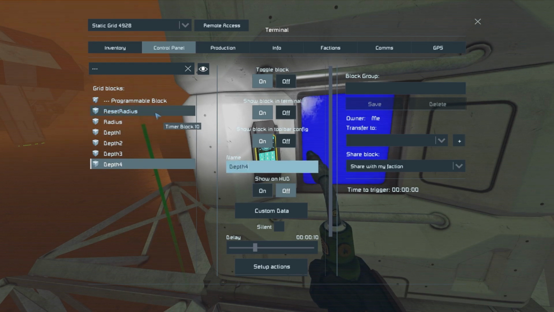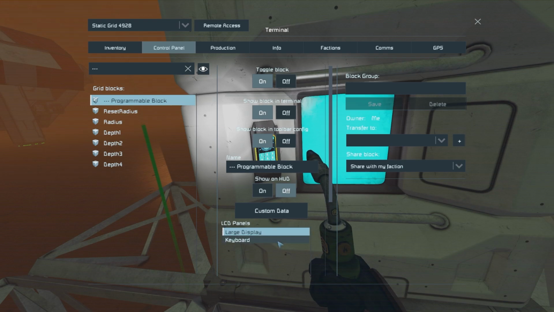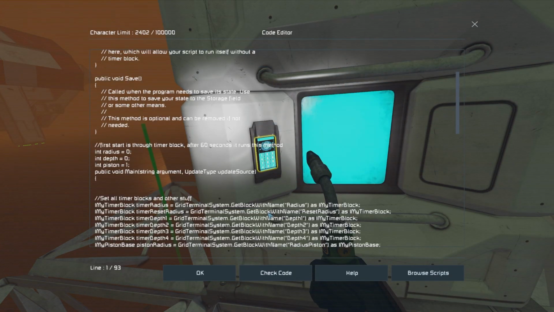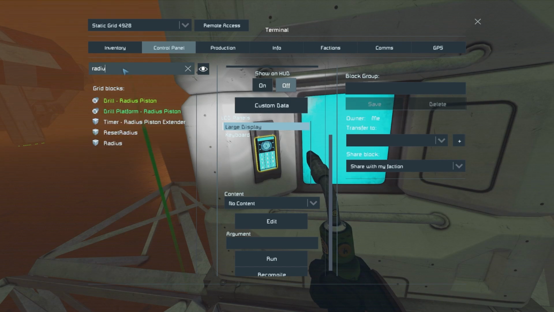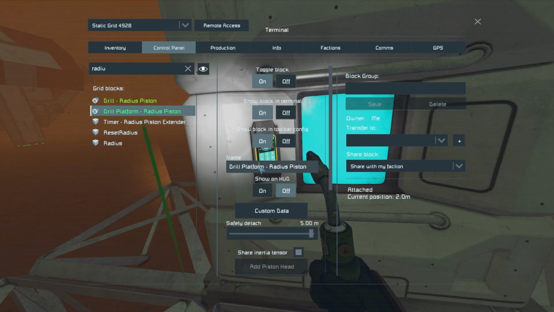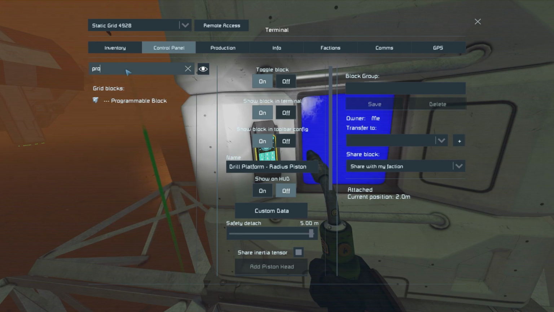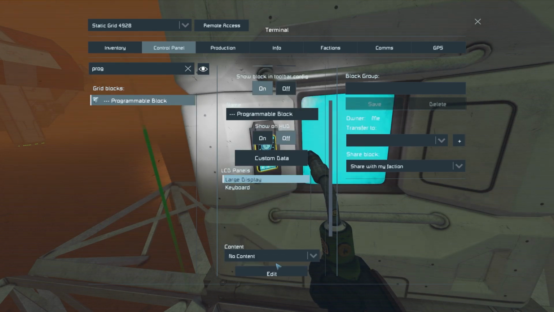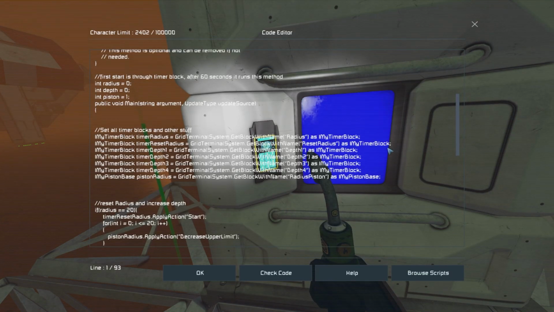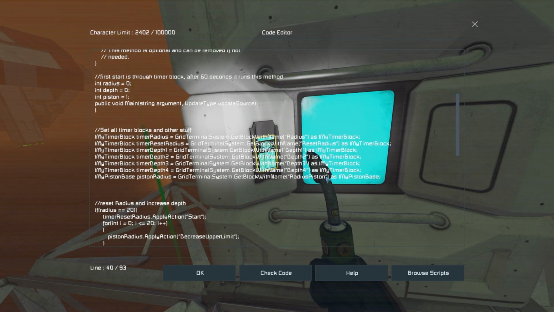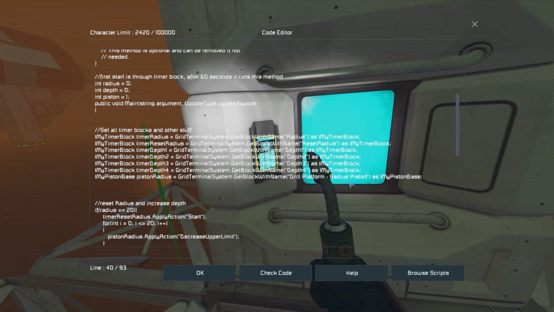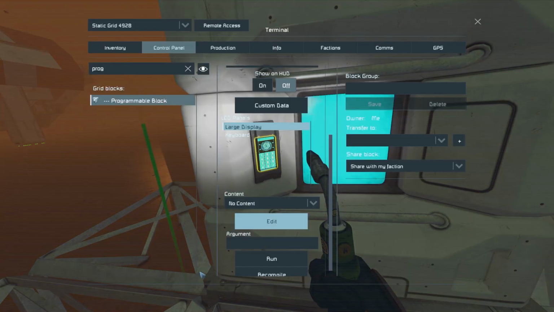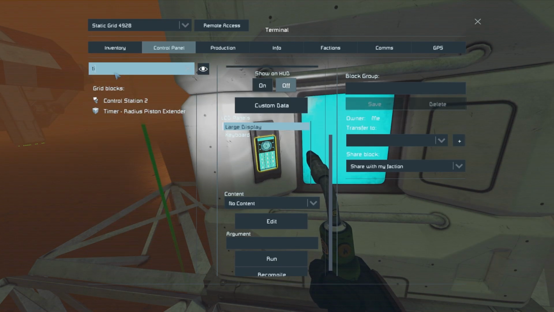Good. Okay. Right. Then I also have to check for the radius piston. That's what I called it. I think I'm actually gonna change it to this. There we go. I can just do it this way. I think that should work. Real platform radius piston. I think that should work. Okay, cool. So, let's set these up.